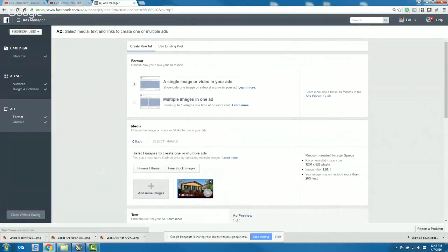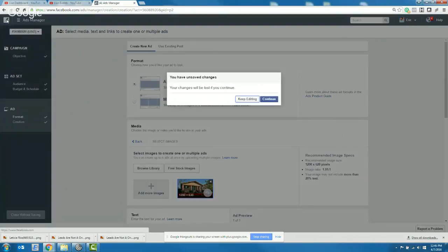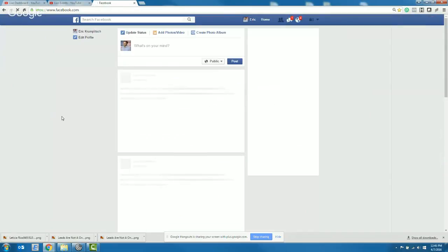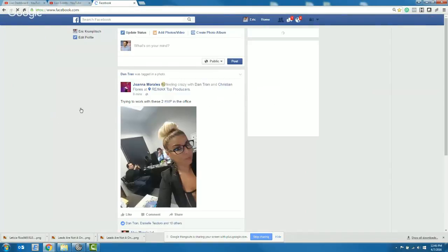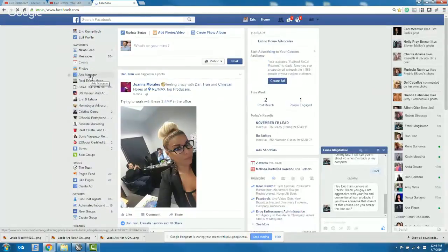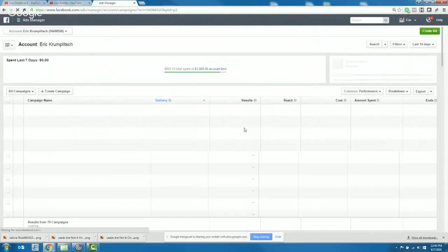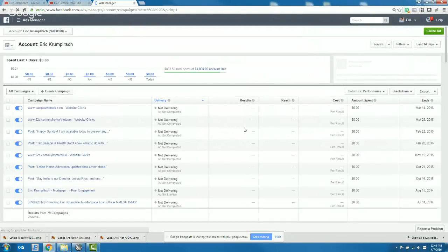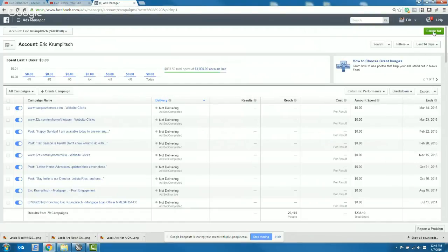So if I go back, you can always go to the F button, the Facebook button, and continue. So I'm going to show you another way to run Facebook advertising. Go ahead and click Ads Manager. Once again, we're back to that screen. And we want to go ahead and hit Create Ad.